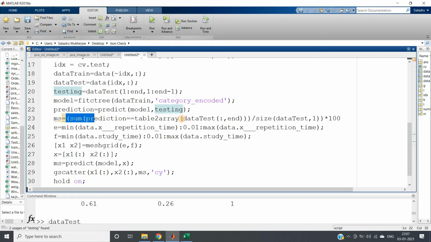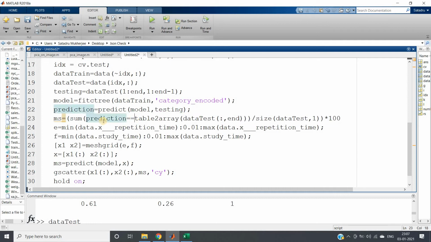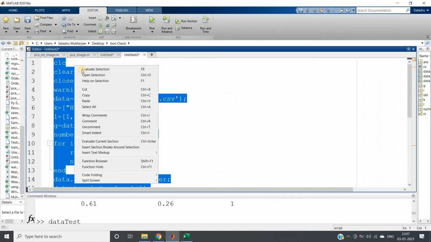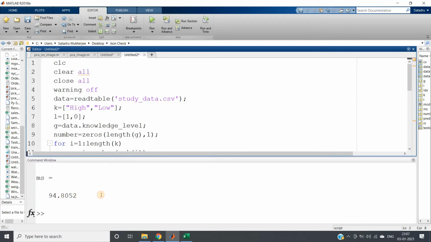Okay, then here we are calculating the accuracy. So accuracy calculation is very simple. How? If the prediction output and the test data actual labels are the same, then that is a correct prediction. So we are computing using equal to and then sum, then multiplying by 100 for percentage, dividing by the total number of rows present in my data. Okay, right? So let's check the accuracy we are getting using only one single classification tree, that is 94%.